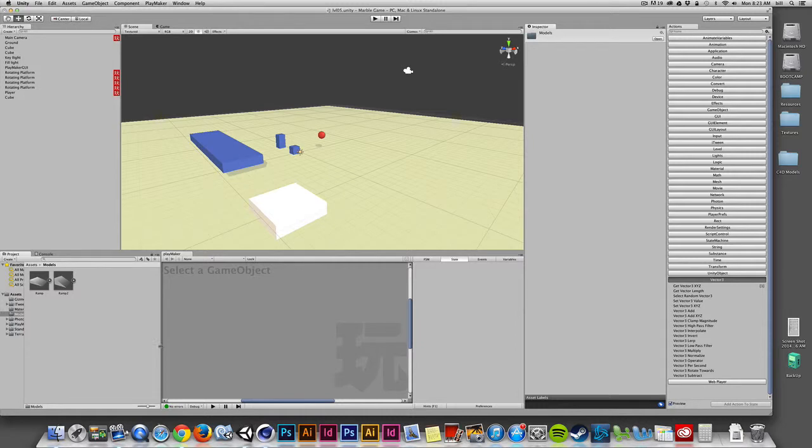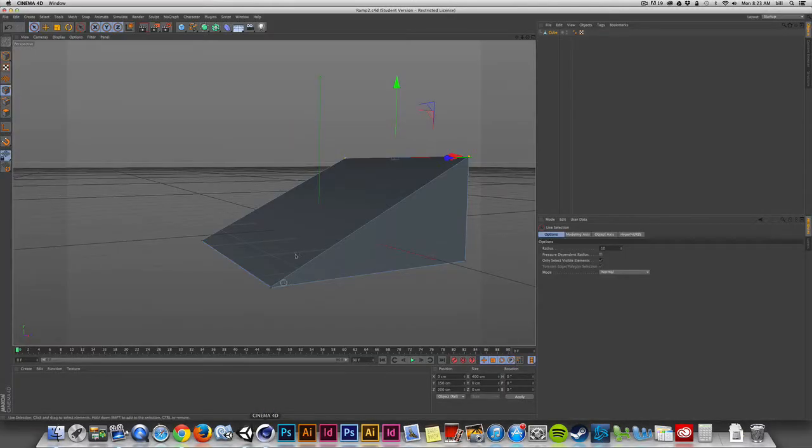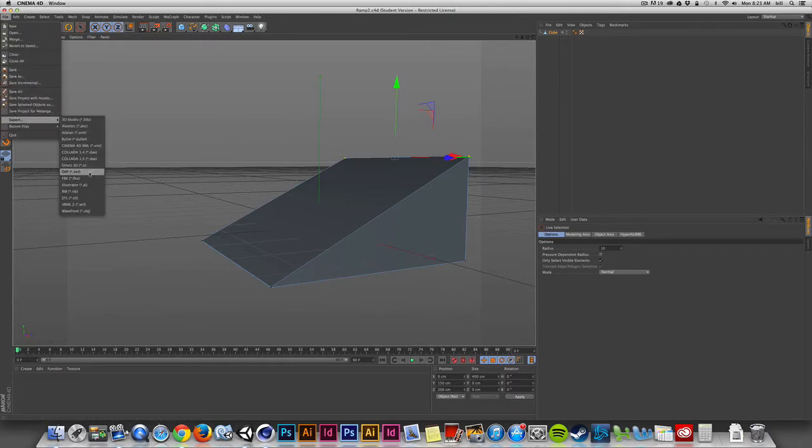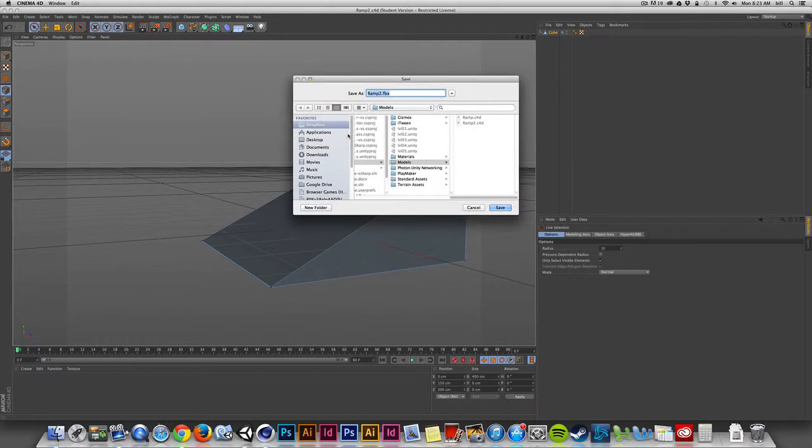Now, for some reason, if the importer plugin isn't working inside Unity or you're not getting the results that you want, there is a manual conversion of these files that you can do that you can drag and drop into Unity. And that's by creating your file, saving your Cinema 4D project, and then choosing File, Export. And what we want to export as is an FBX. This is sort of a universal 3D file format.